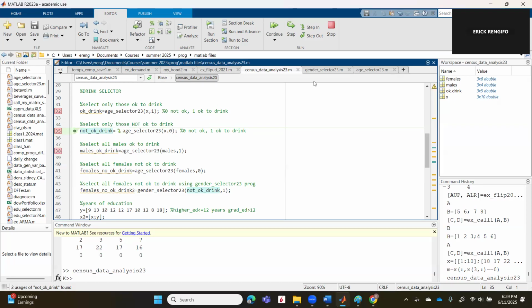I can do the same with not okay to drink. So basically not okay to drink, instead of 1 here, what I do here is I just write 0. And the not okay to drink are these people here. 2 females, and the remaining ones are males with, of course, age less than 21 years old.